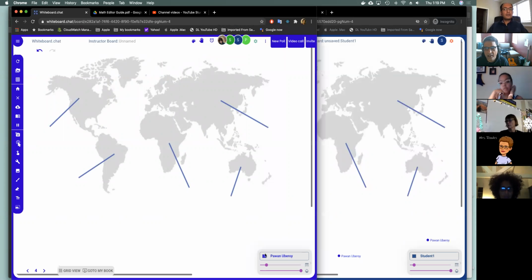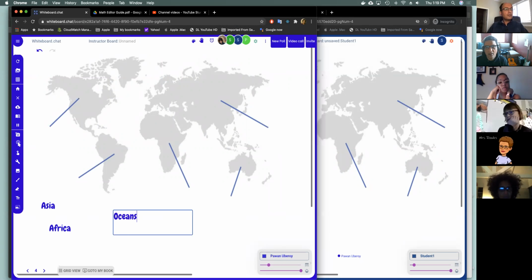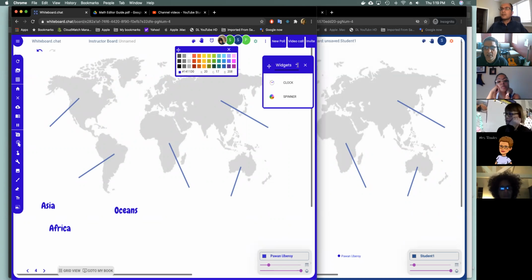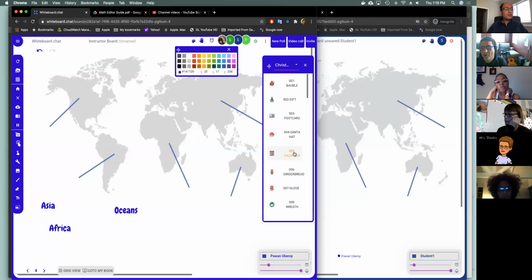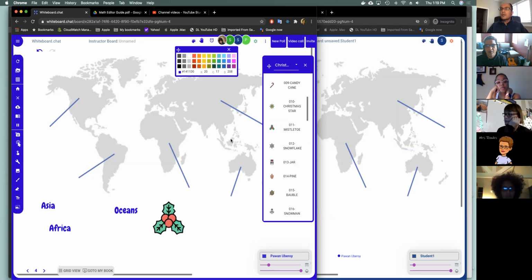And then I want the kids to identify different things on this map. I want them to say, hey, where is Asia? Where is Africa, right? And where are oceans, right? I can also put things from my palette here, which I will show you in a bit in more detail. But let's say I want to put something from a Christmas sticker. I want to put maybe a mistletoe, right? So I want them to put mistletoes on the palette as well.